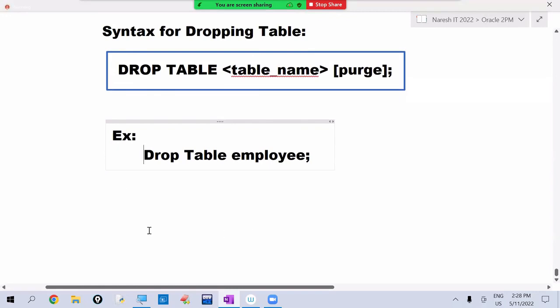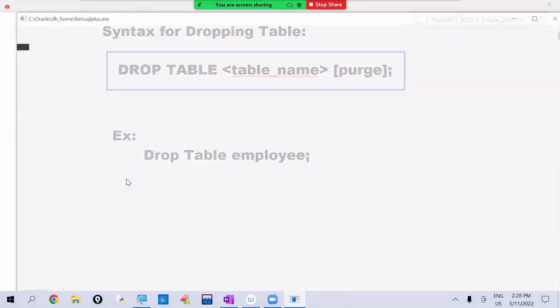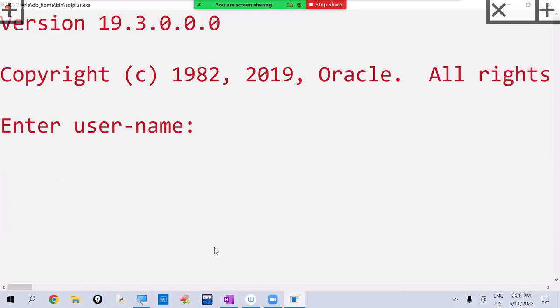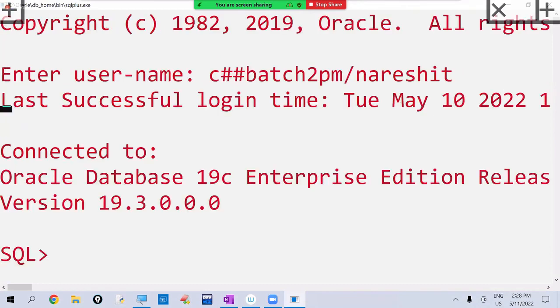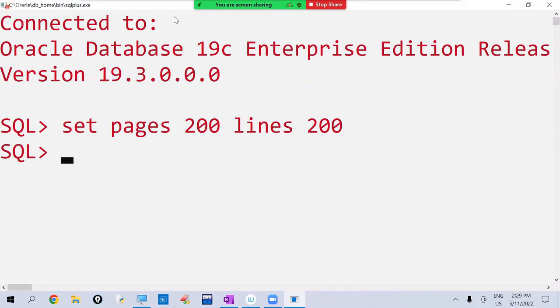See here. I'm opening SQL Plus. Our batch schema is C ## batch 2 PM. Naresh, it is the password. I'm setting page size as 200 and line size as 200. And I'm clearing the screen.